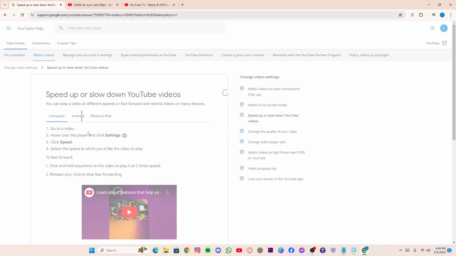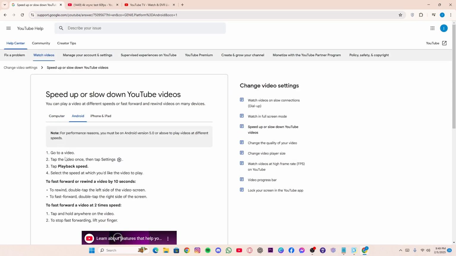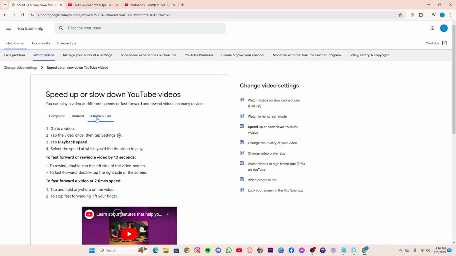And same for Android. Go to a video, tap the video once, then tap settings, tap playback speed, select the speed at which you'd like to play the video. Same for iPhone and iPad. Go to a video, tap the video once, then tap settings, tap playback speed, select the speed at which you'd like the video to play.